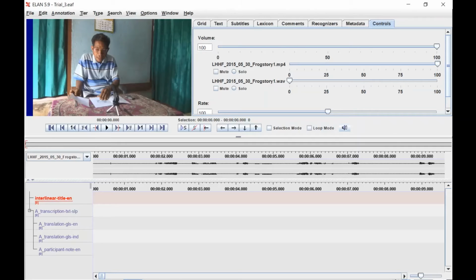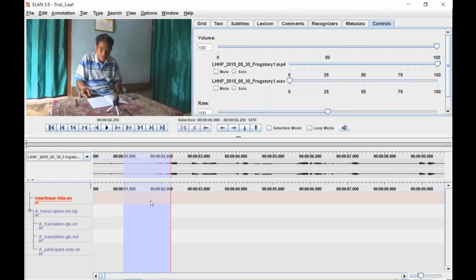So the first thing to do before starting the new transcription is to add an annotation to the interlinear title tier. And later you will never use this tier again, but in the beginning you need to just add a random annotation. How to add an annotation? Select a part of the waves here. It really doesn't matter which one at this stage. And you double click into this red field.